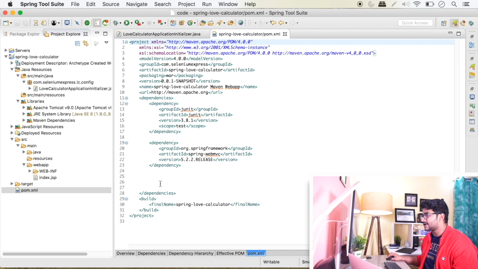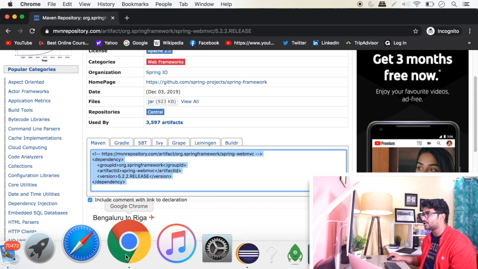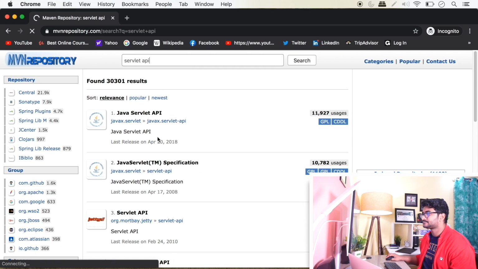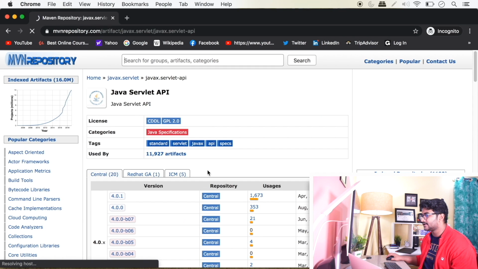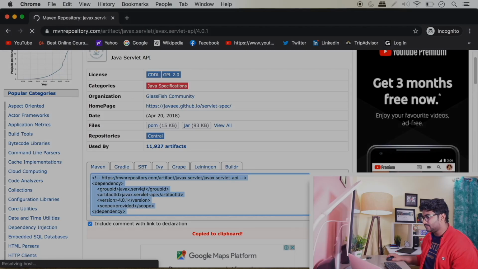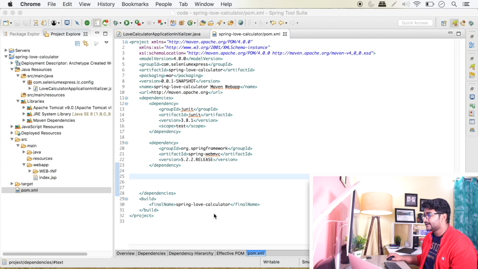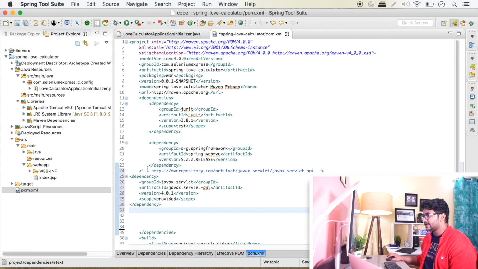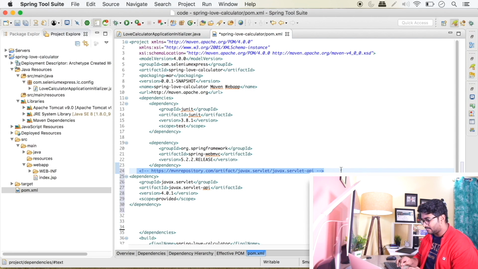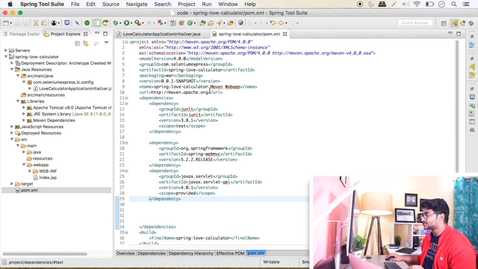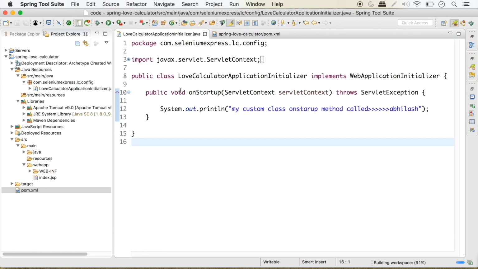Let me click on pom.xml. Let me again go to Google Chrome and search for servlet API. Hit enter here. Okay, javax servlet API. Let me click here. I'll go to 4.0.1. I'm going to click here, and it's copied to my clipboard. I can come back to my pom.xml file, right click and paste. I can delete this line, then Command A, Control Shift F to format everything, and it looks good. I'll go back to the Love Calculator application initializer.